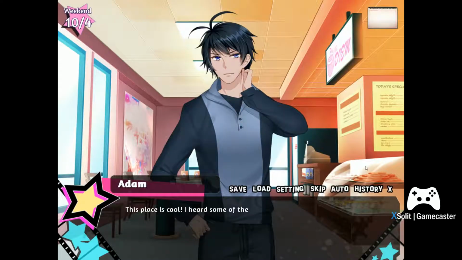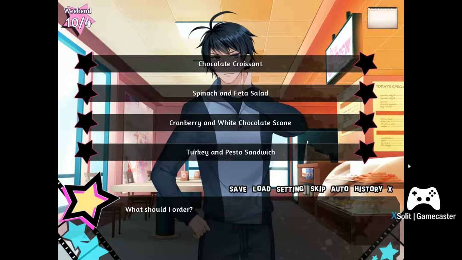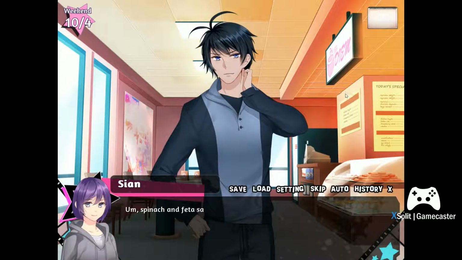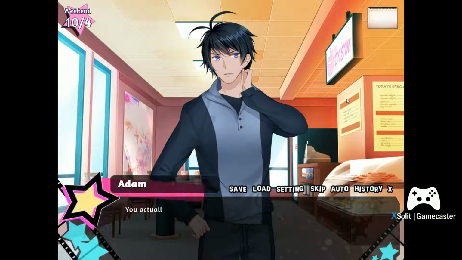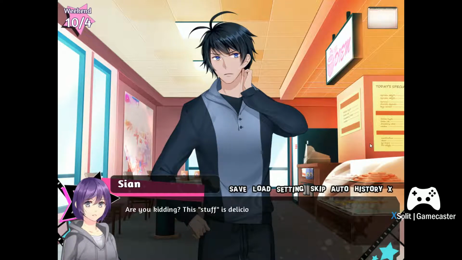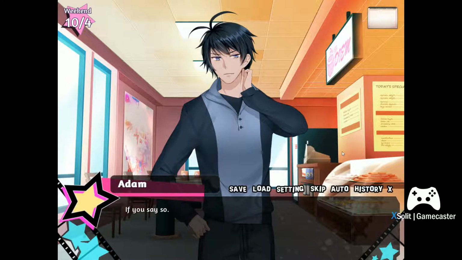This place is cool. I heard some of the other students talking about it, but I haven't gotten a chance to come here yet. Yo, what you gonna order? A green tea latte. As usual. Want to split something to eat? Oh man, what should I order? A chocolate croissant, spinach and feta salad, cranberry and white chocolate scone, turkey and pesto sandwich. Oh, a salad would be really yummy, I think. Spinach and feta salad. You actually eat that stuff? Are you kidding? That stuff is delicious. Plus, it really makes you feel energized. If you say so.